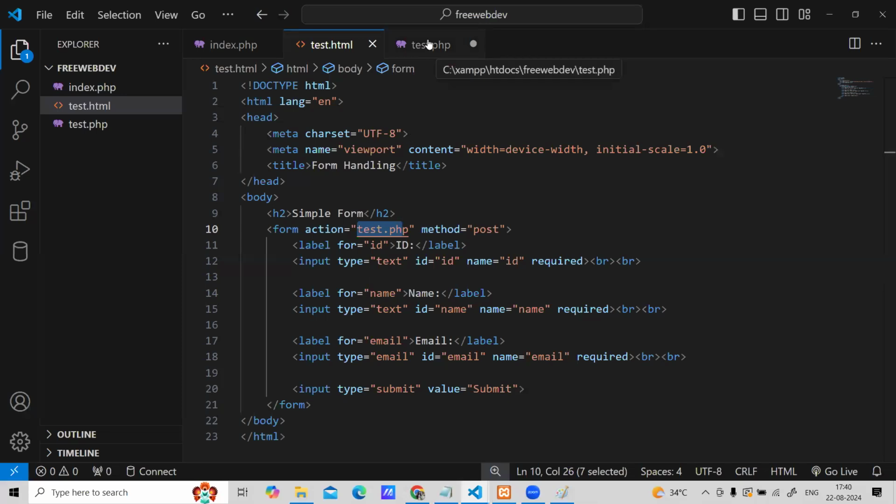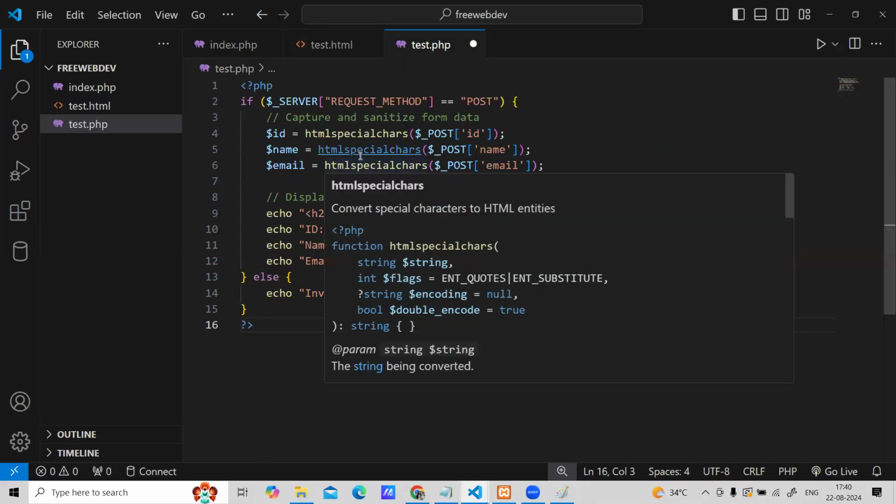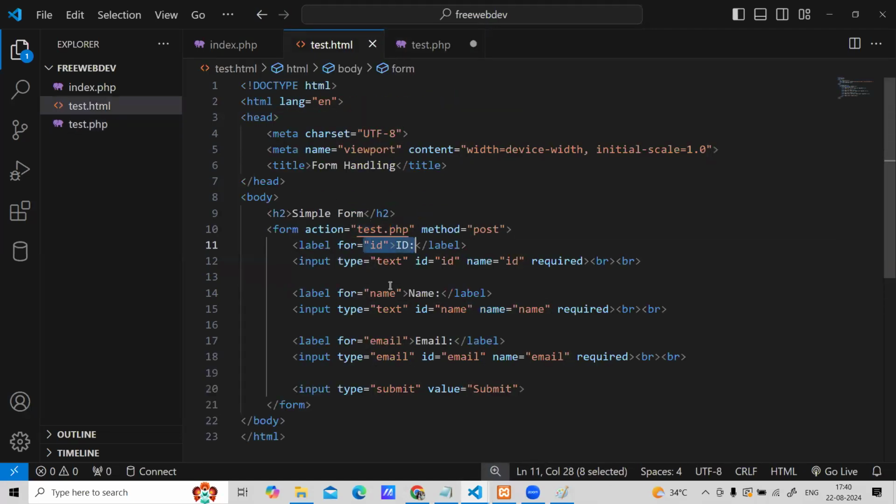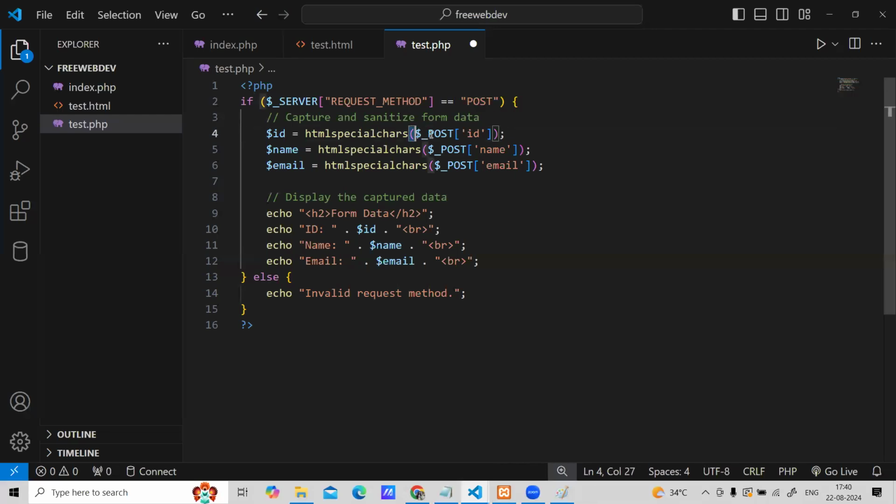Now let me open test.php. In test.php, what I've written here is we have a request method called post. So through the post method, we have 3 data, ID data, name data, and email data that is coming from test.html to test.php. So what we are doing is we are going to collect all the 3 values, ID, name and email, and I'll store it in a PHP variable.